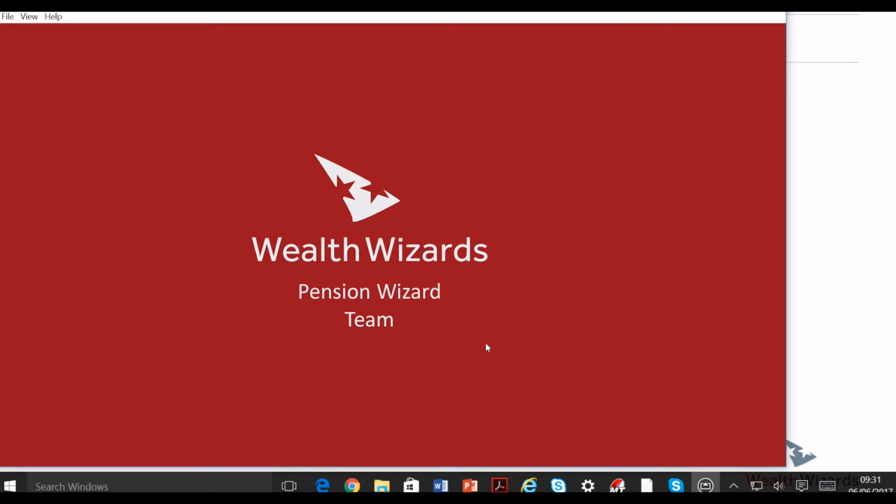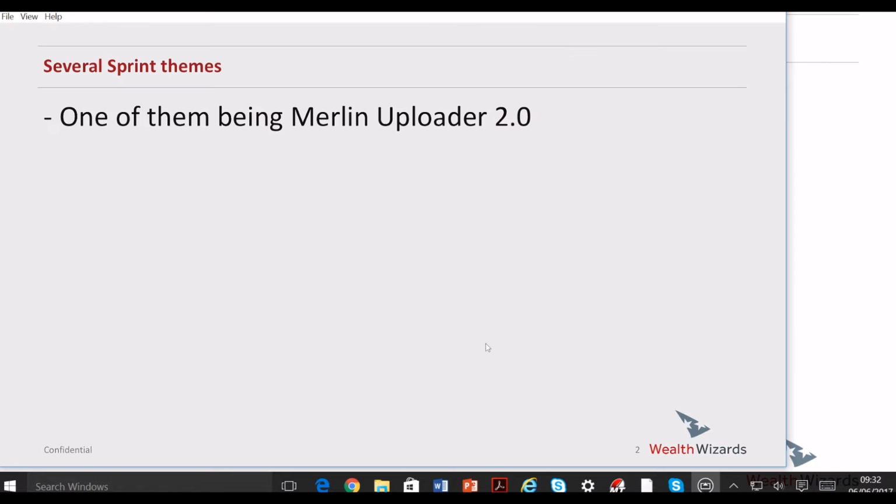I'm going to quickly race through some slides and then a bit of demo, and then hand it to Gary. Talk about some of the things we're doing in this sprint. So one of the things is continuing work on the Merlin Uploader 2.0, as we're calling it.